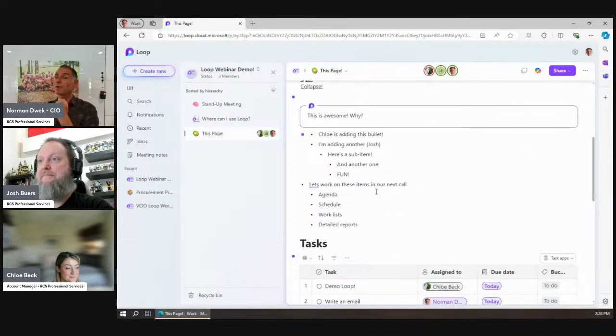Okay, here's where the real power is. You can take all these components that I just talked about, and you can put them into a Teams message. You can put them into an Outlook email. You can put them into OneNote. You can put them into Word. And this is sick. So we're going to do this right now.